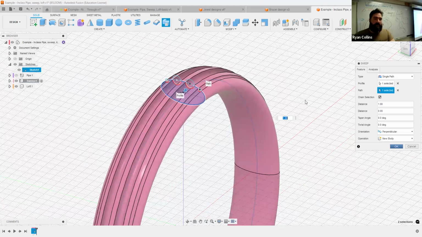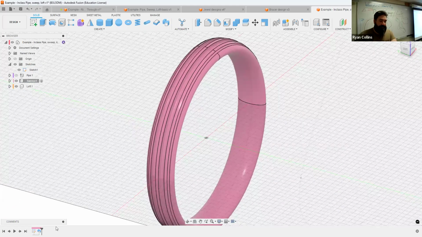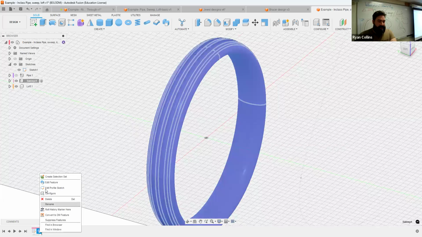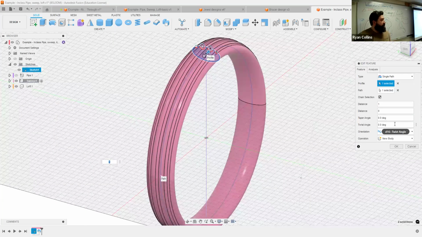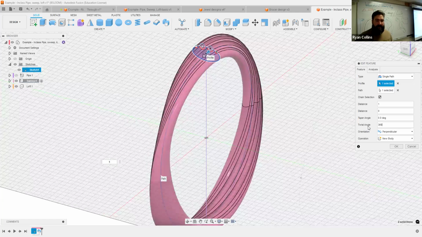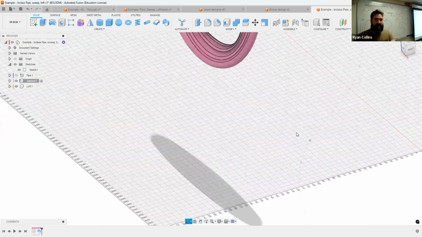But there's some cool stuff you can do with sweep. Let me go back in and edit the feature. You have an option to twist. Now, because we're making this a ring, it needs to be in increments of 360 degrees, because it has to come back around to its original meeting point. So I can twist this, in this case, 360. I get 1 twist. Oops.